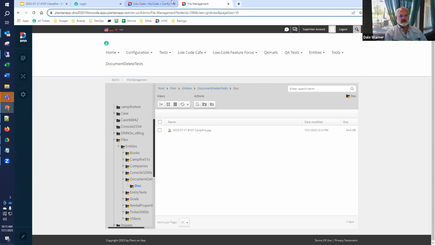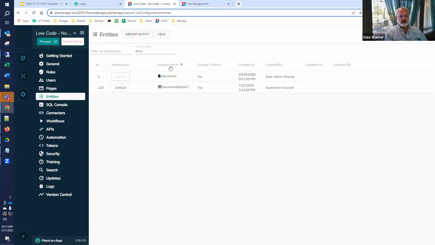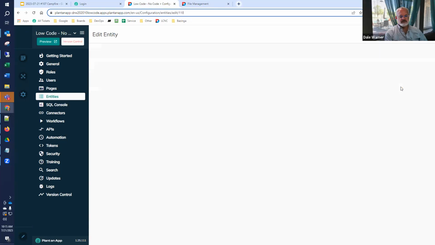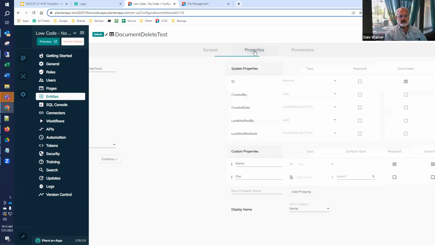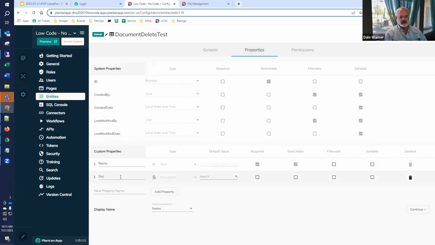So let's see if we can unwind this. I've set up a very simple entity. We have a document delete test entity. It has a name and a document, and other than that, I didn't generate any. I just let the system generate what it did. So we saw that it allowed the file to be uploaded. The record can be deleted. So now the question is, you don't want to delete it. And I think that's the path, you want to delete the item before.